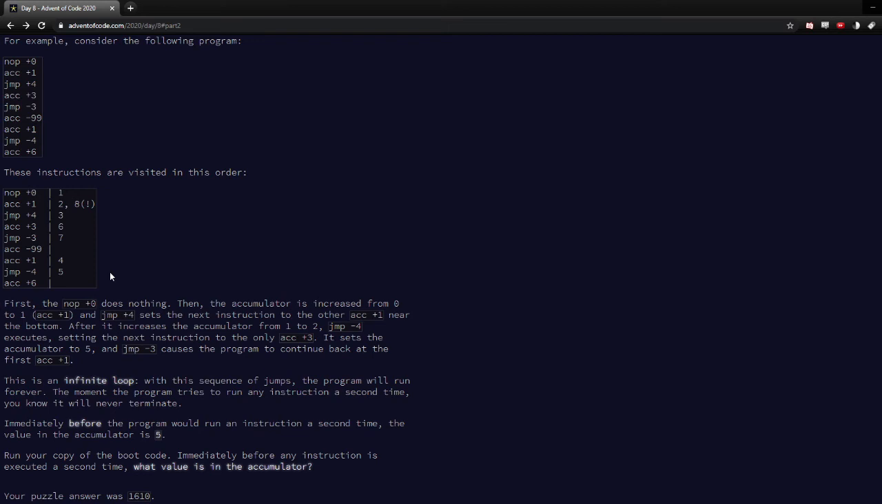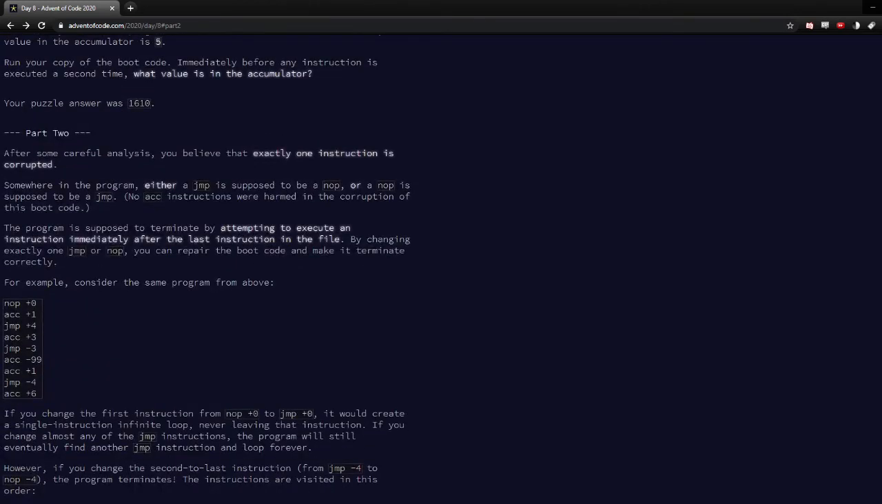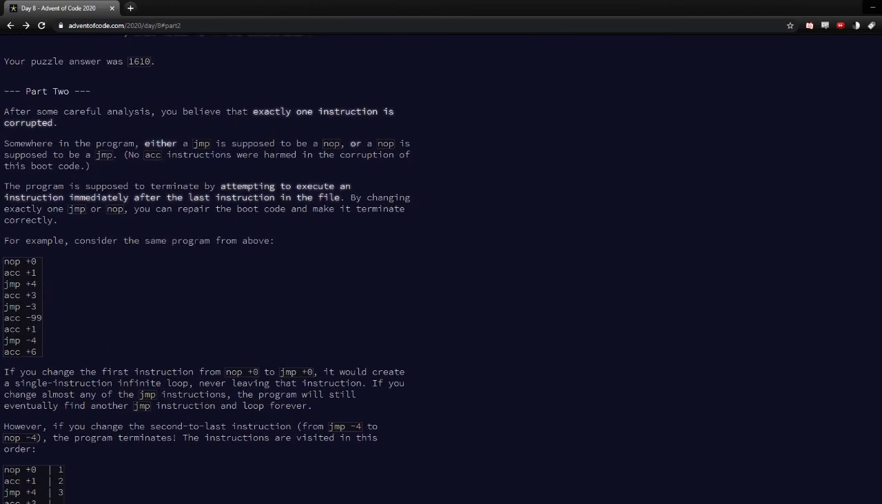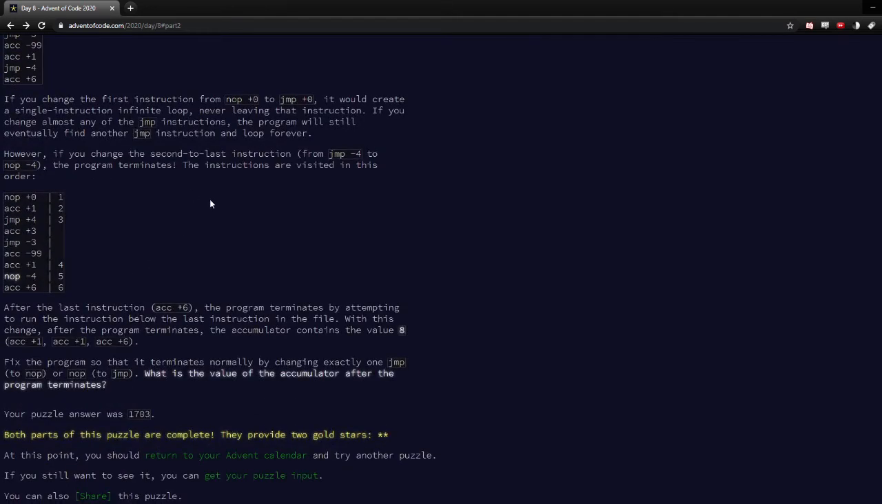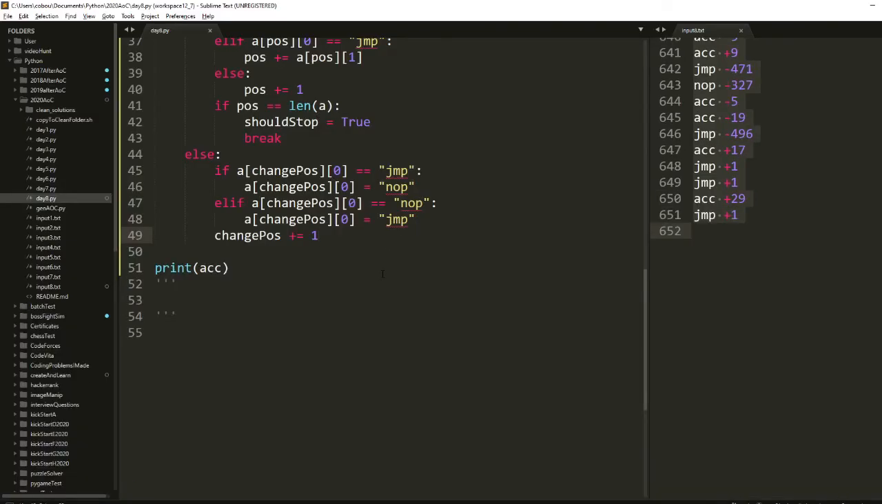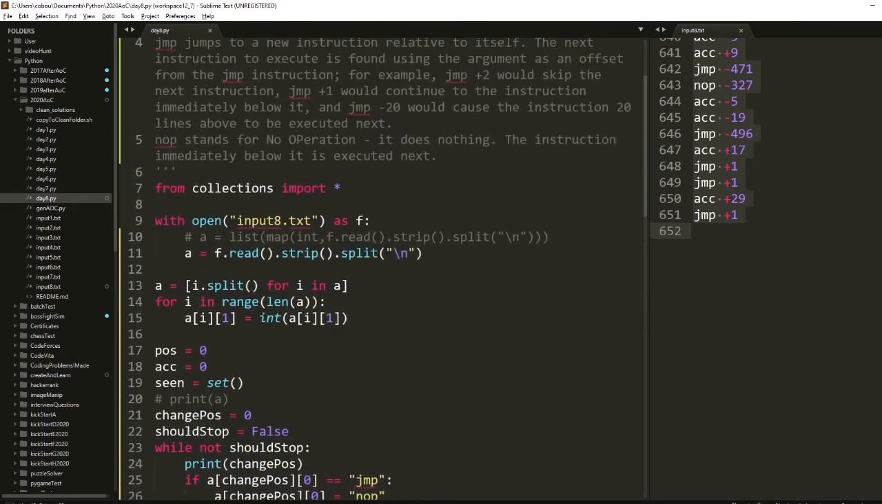So it knows that it infinite loops, so once you see a state that you've been in before, then you just stop the program. And then in part 2, you figured out the problem, so that one of the instructions got corrupted, and you know it's either the NOP or jump command. So you just have to go through trying all of them and flipping them to the opposite one, and then the program is supposed to terminate normally. And so once you find the one to flip, then you just have to say what the value of the accumulator was. Yeah, that one was not too bad.